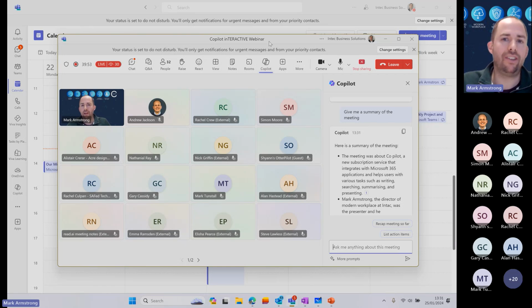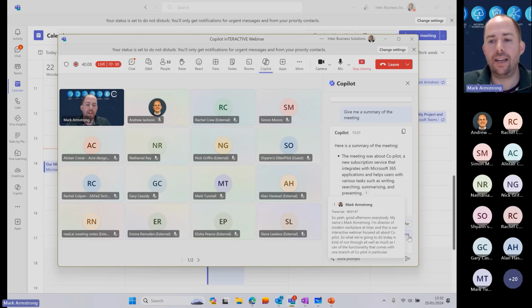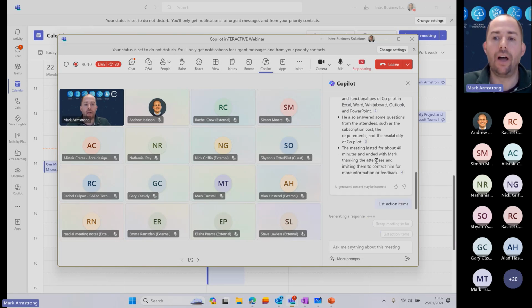Equally, if someone asks me a question and I don't know the answer, I can use Copilot as my cheat to give me the answer I need. So in a meeting, it's really useful. I can also use this to generate tasks, as you can see, so I can list action items. There might not be a lot because it's just been me talking, but we can have all this working live in the background.